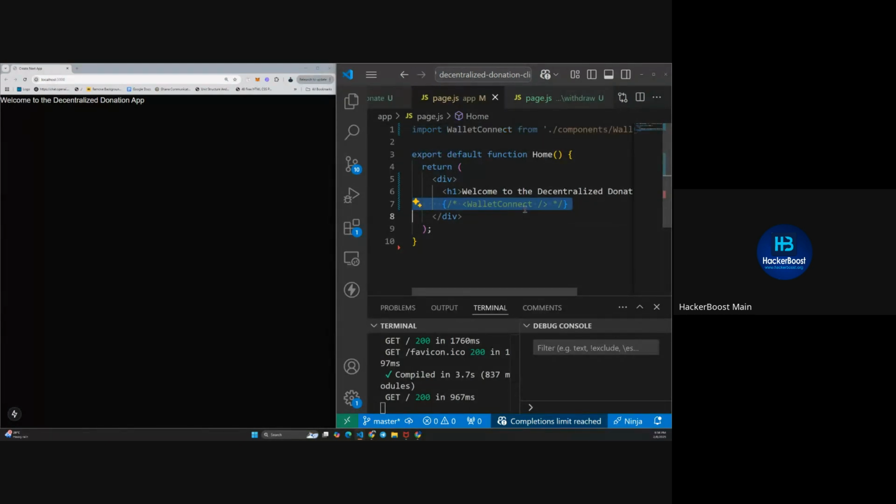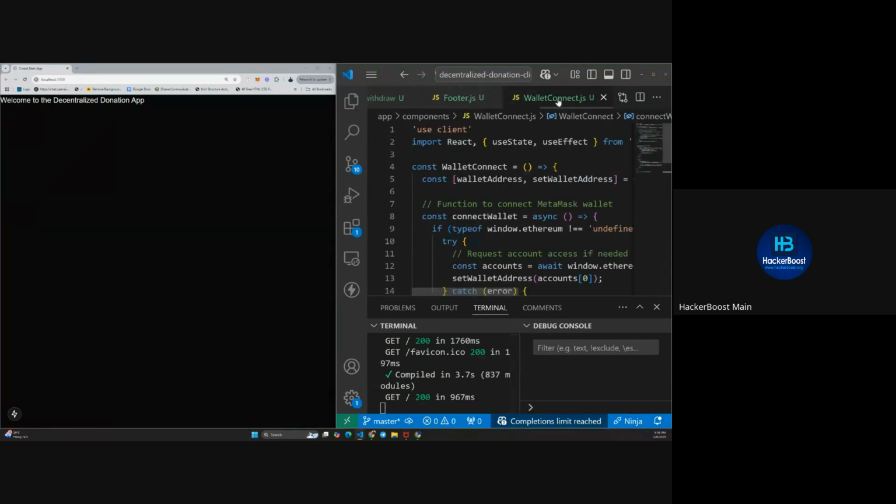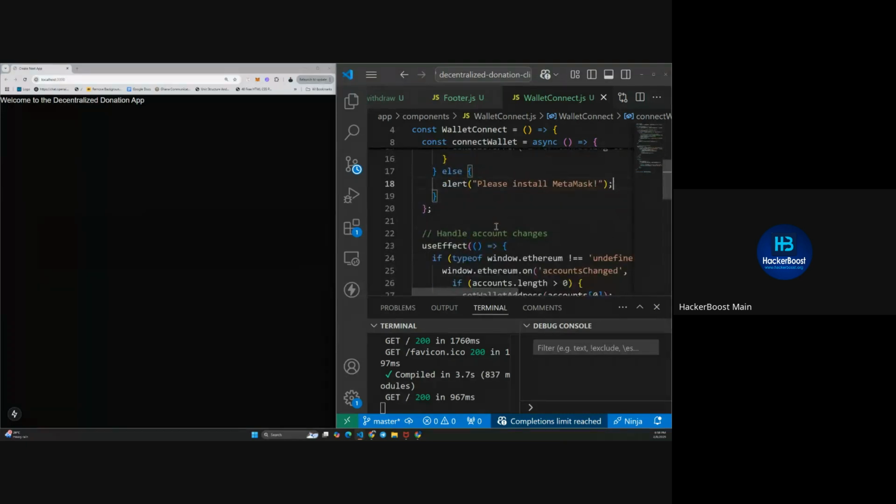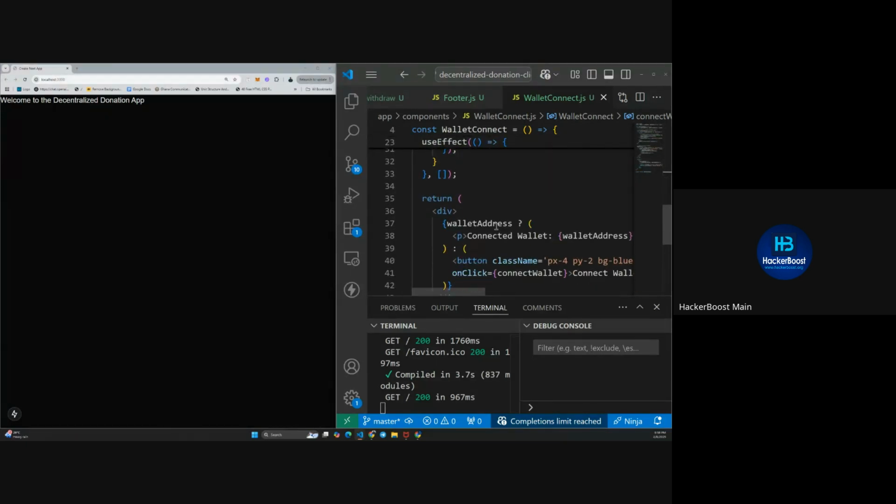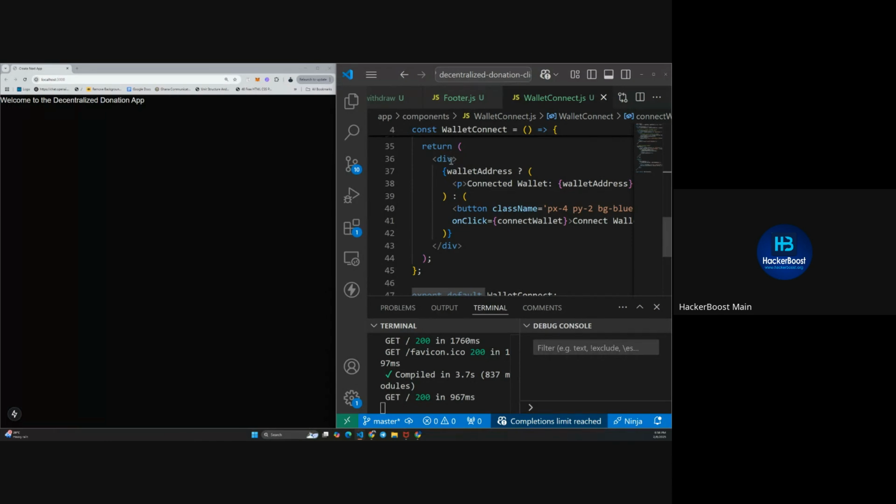So check something. When we commented this out, we didn't have the button showing again. The reason why we don't have the button showing is because we have the button inside. We have the button from the wallet connect, which was here. So this is the button, div wallet connect, something like that.